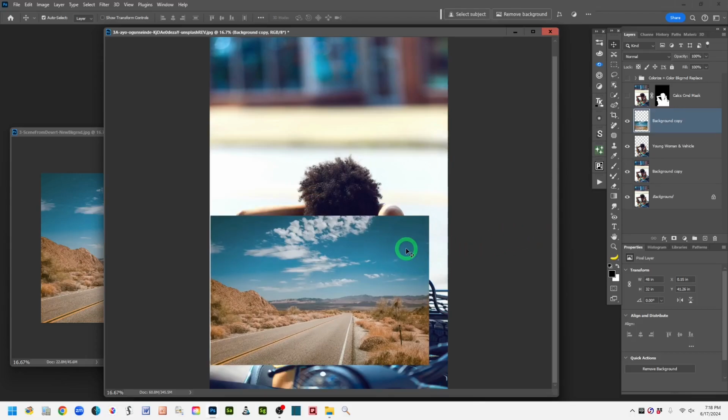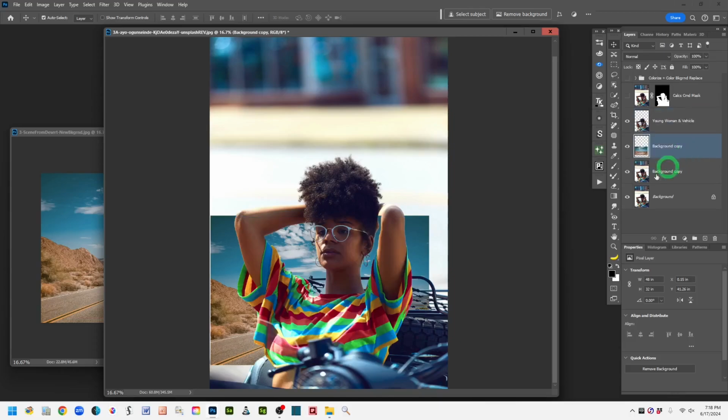Now, needless to say, a couple things are going on here. One is that it's hiding her, so let's click on that layer and drag it down to the layer below her so that she's in front of that background. Then let me label this. This is the scenic, new background. All right, so that's no good like that size.